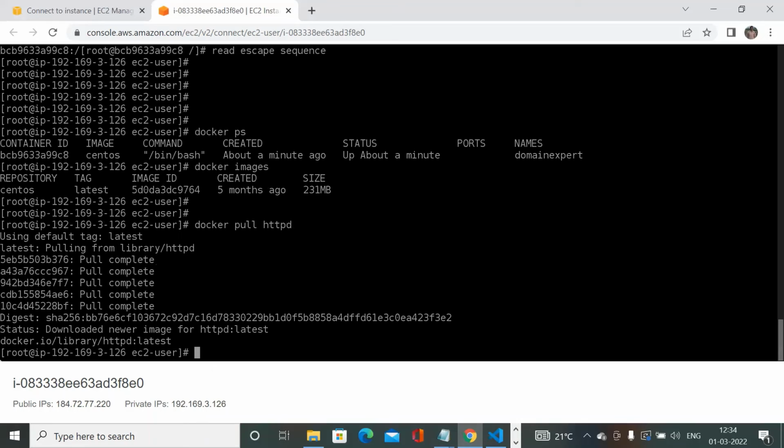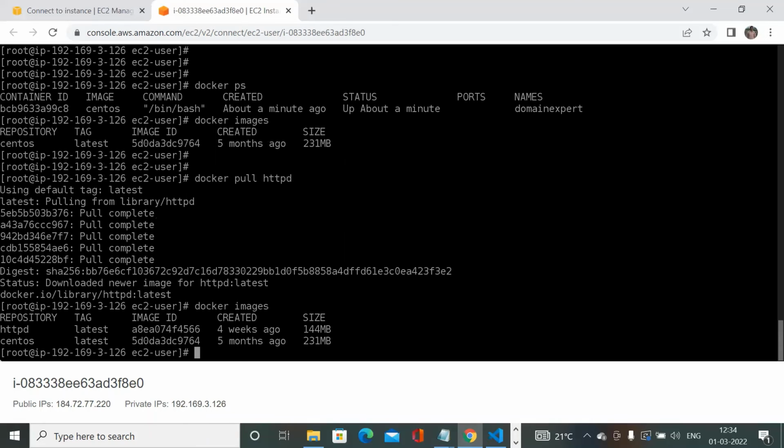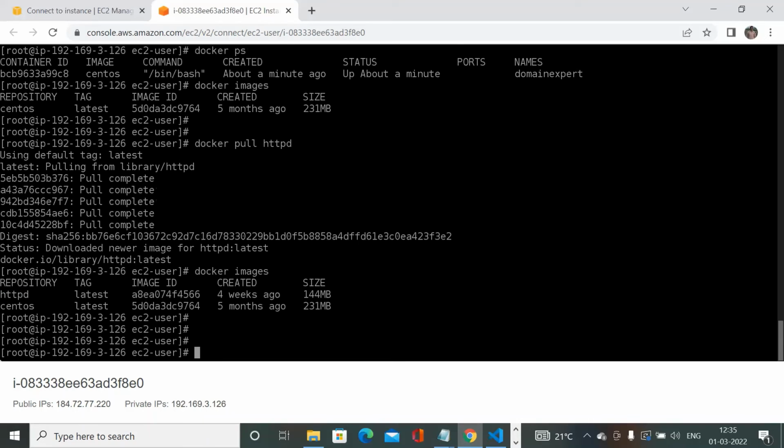Okay, so now docker images. Now I have installed the httpd image on my machine. Using this image, I want to create a container. For that, I'm going to use docker run -dit --name mywebserver, and port mapping -p 8080:80, and the image httpd.